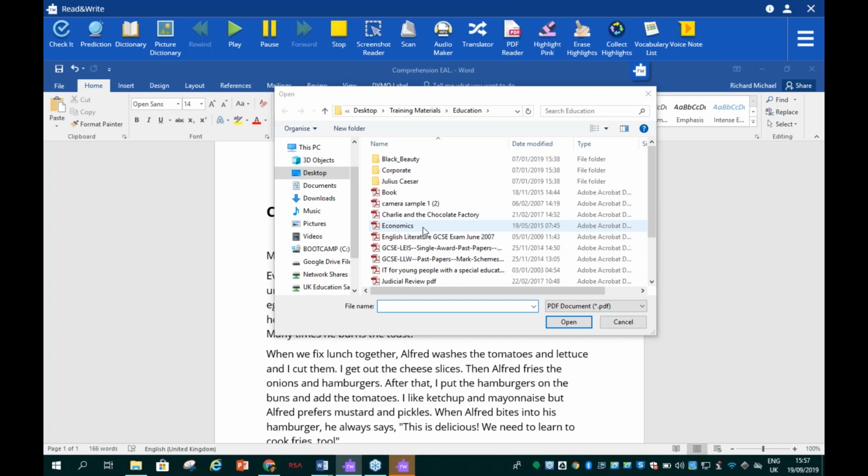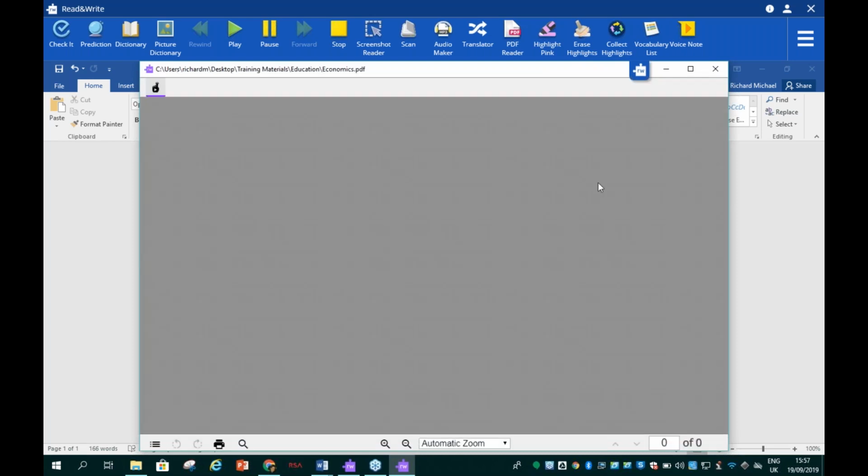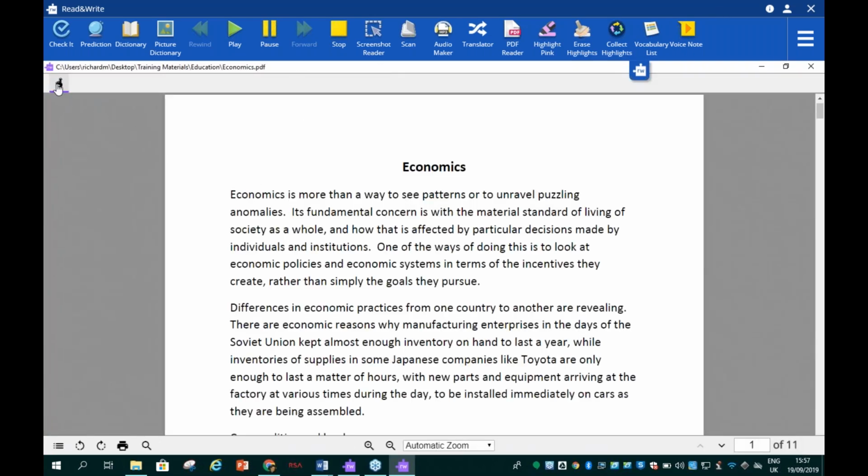So let's see, economics PDF. And just one slight difference when we're reading a PDF, we'll now see in our PDF Reader window, which I've just maximized, our click to speak tool on the left hand side. There's just a little hand symbol, and we can see it's turned on by the purple underline. It's just appearing underneath the hand, and that indicates that we're ready to go.